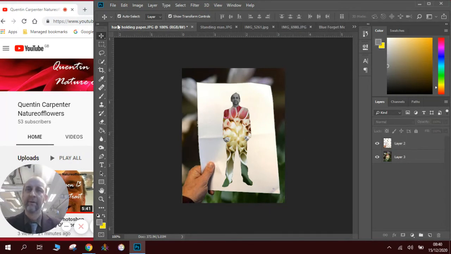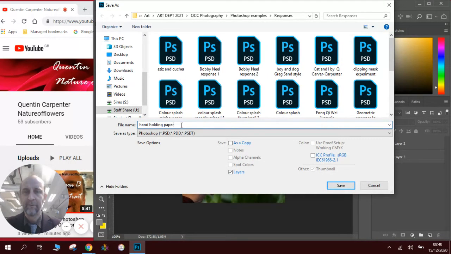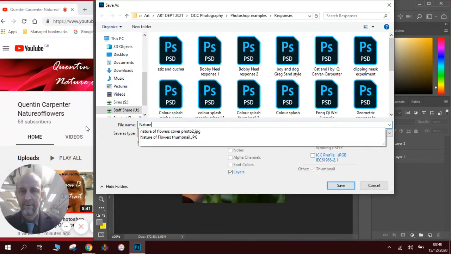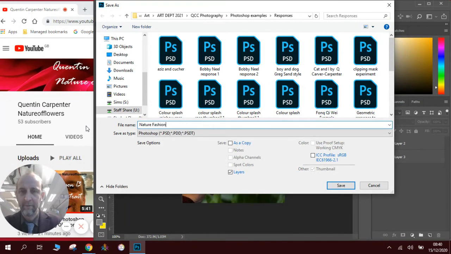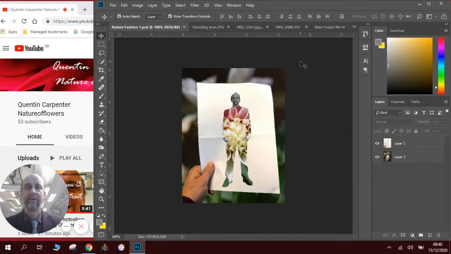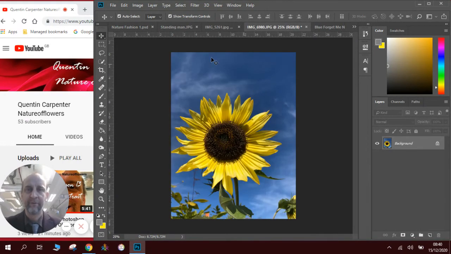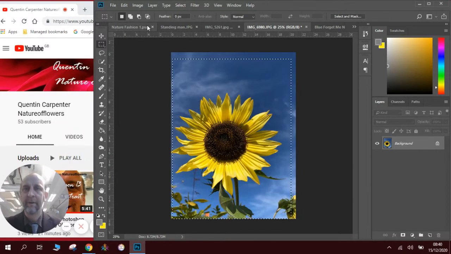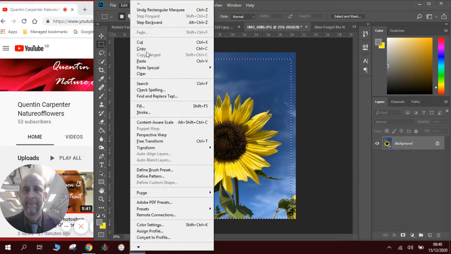Happy with that. So I'll go File, Save As. I will call it Nature Fashion 1. And I will save it as a Photoshop file and click OK. Now, what's so lovely about this concept is we've got this bit. We can put it in front of anything. So I've got a lovely picture of a sunflower that I took the other day. We'll do the same thing. We'll get our copy and paste. So we're going to edit, copy it.